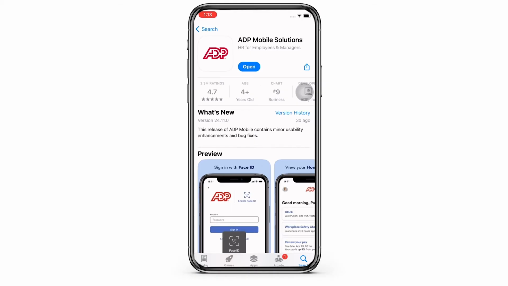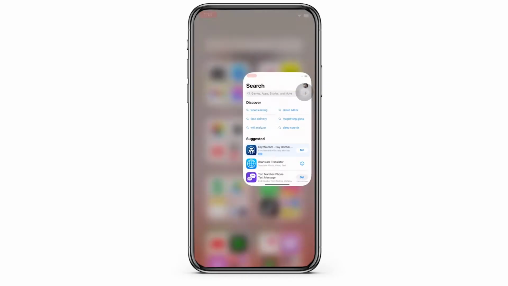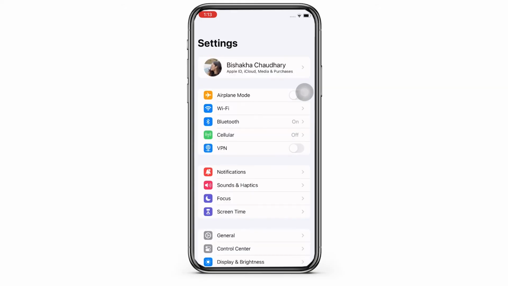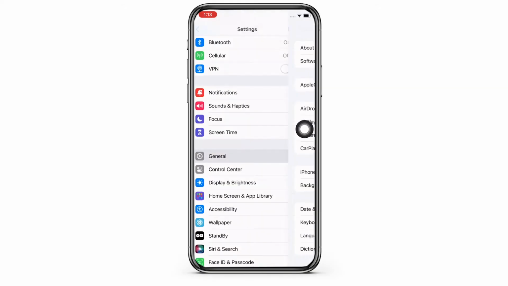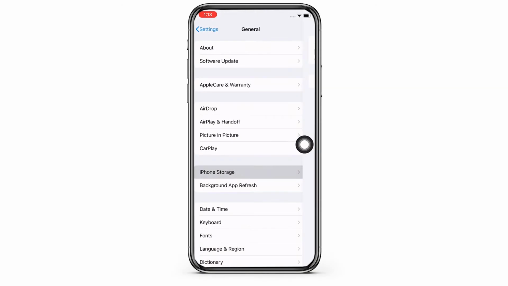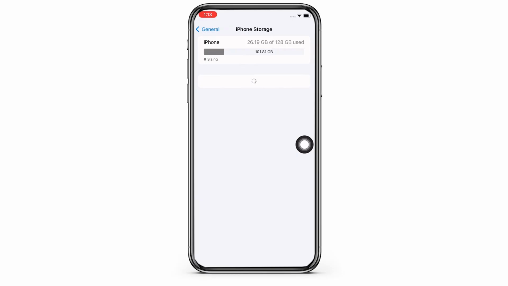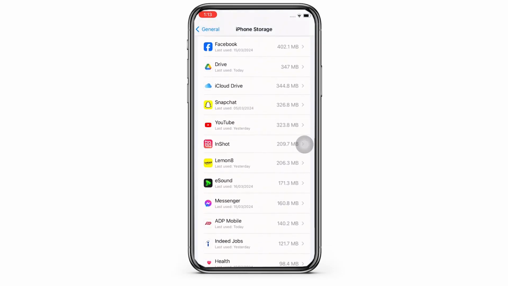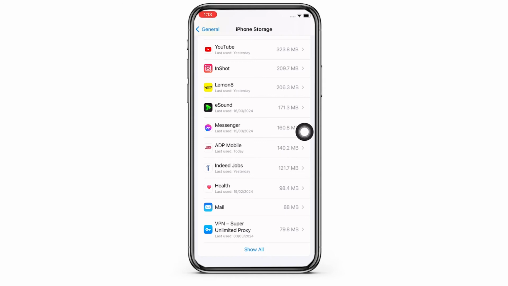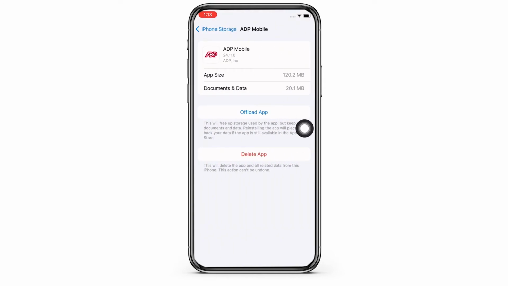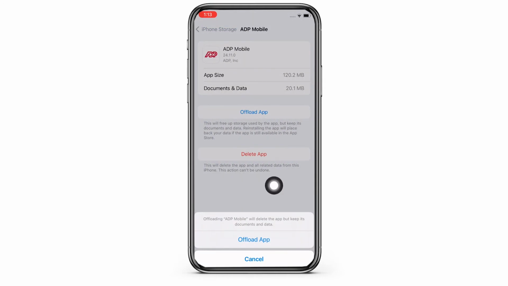Next fix for this issue is launch the settings application on a device. Now tap on General and then on iPhone Storage. Here scroll down and find the ADP Mobile Solutions application and tap on it. Now tap on the Offload App option and offload the app and reinstall the app again, as doing this will clear the cache in the application. Doing this will also free up storage used by the app and will further fix the bugs in the app.